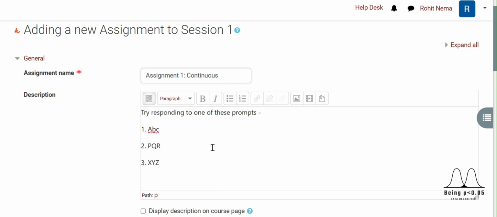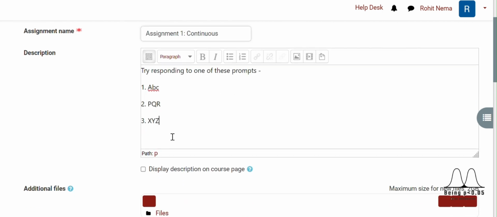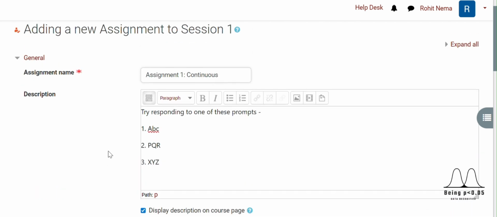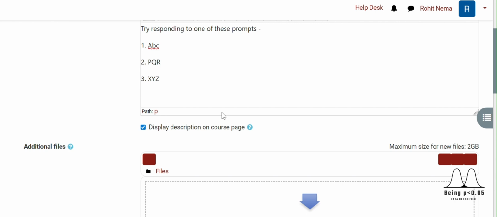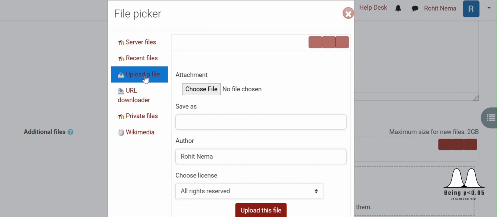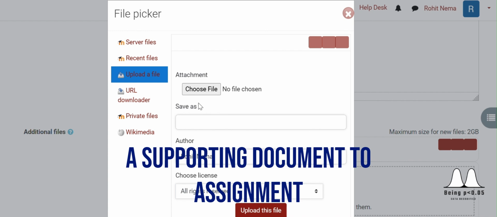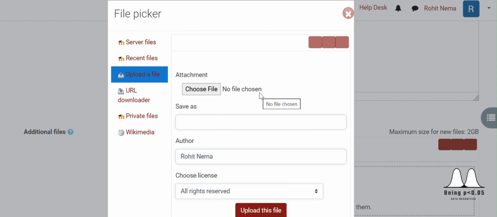So all the instruction part can go over here, and just make sure you're clicking this option so that whenever students are on their main page, they will also see whatever description you have given to this particular assignment. And let's say there are certain files you would want to upload. You can click over here and upload. It might become very important when you want students to refer to a particular reading when they are attempting this assignment, or even other files for that matter. Once you have chosen the file, you can click on upload this file, and that way it will get uploaded.